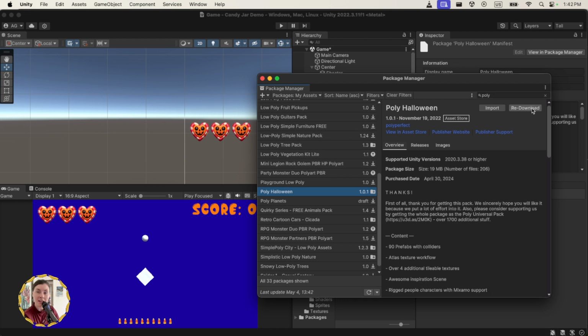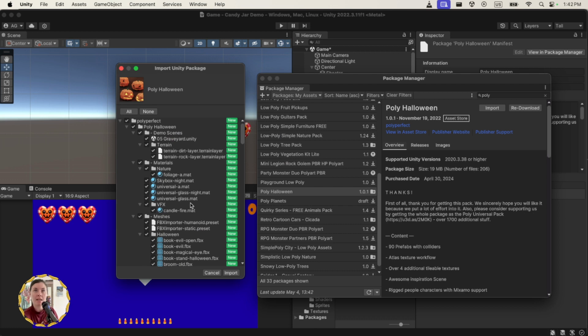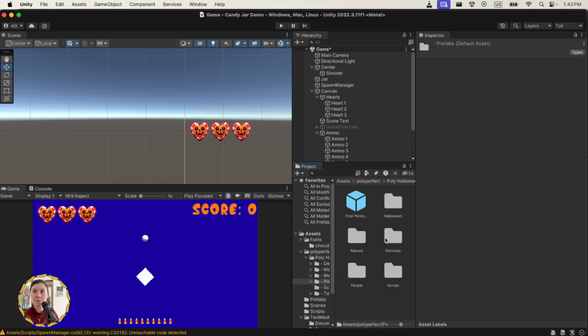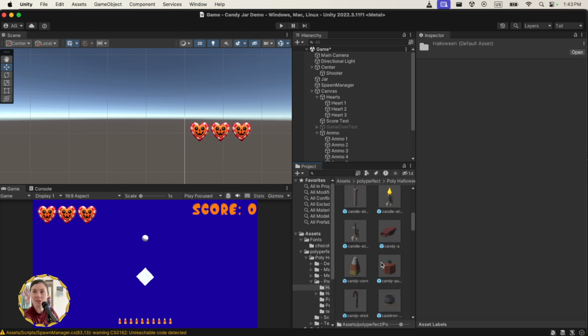If you hadn't already, click download, and then click import. This little window pops up and I want all of it, so let's just click import. Once it's imported, there is this folder called Poly Perfect, and in here they have all these prefabs. I'm going to choose their Halloween prefabs. And here are all of these beautiful pre-modeled 3D assets.